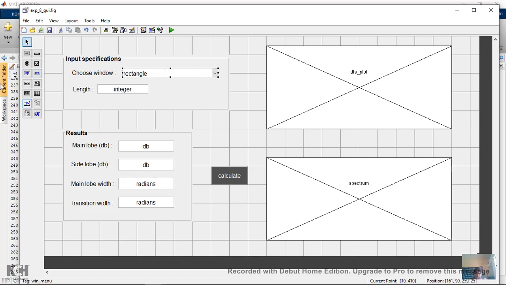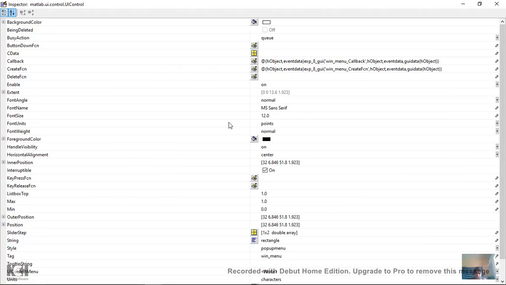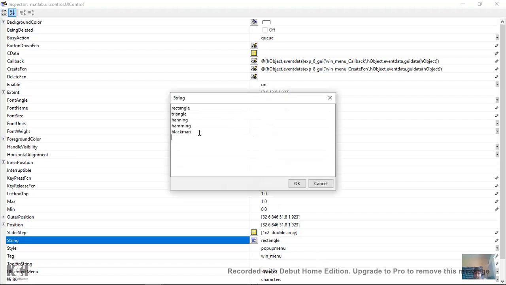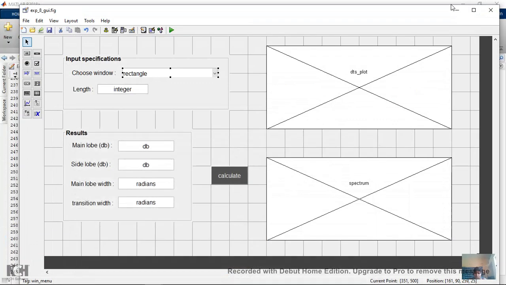This rectangle is a pop-up menu, so that it provides all options to the users. The way you write down options into it is by clicking into its properties and editing its string property, writing down all the options as I have listed here. Now these two, the DTS plot and spectrum, are axes that you drag and drop over here and resize, so that you can provide the functionality of plotting. Finally, the calculate button is nothing but a push button. Whenever the user pushes it, some action has to be performed.